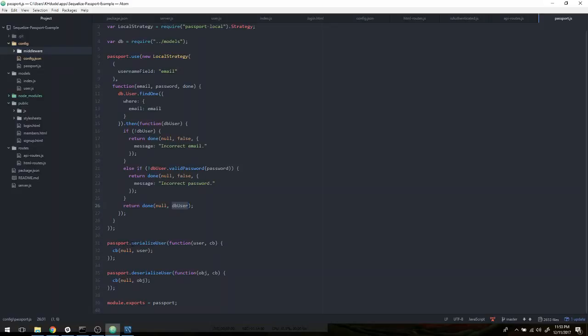Another passport method here is serialize user, and it looks like it does a callback returning that user information once the callback is complete. This one does a deserialization, which returns the object. I'm not sure what that is referring to yet, but I'm sure we'll find out.